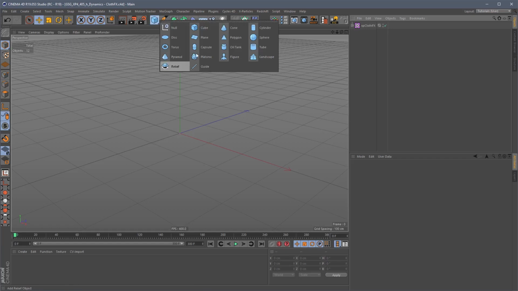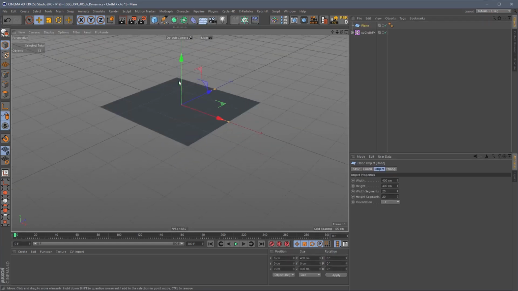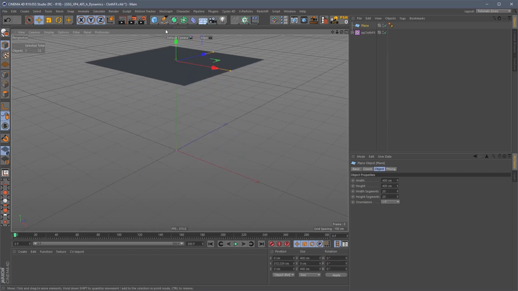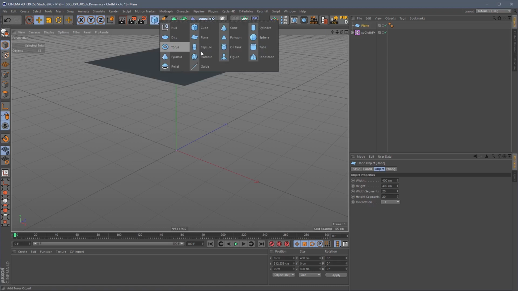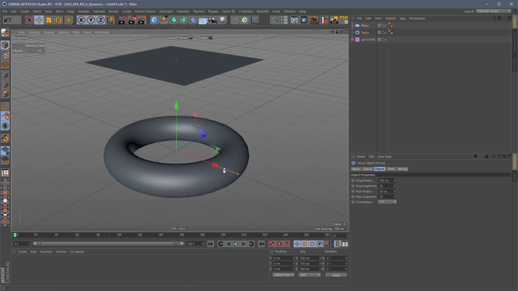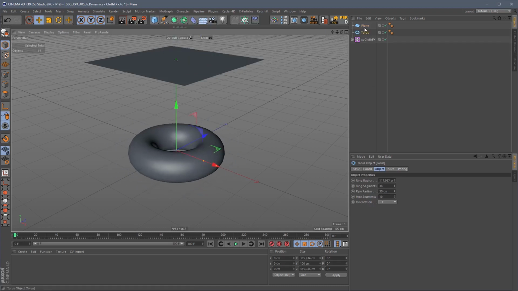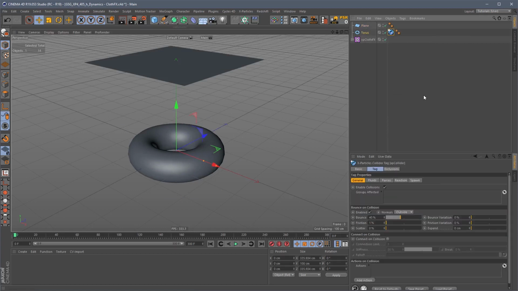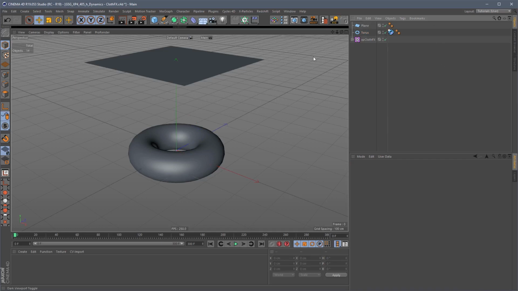So I'm going to add a plane in here. This is how easy this is to work with ClothFX. This is why I really enjoy playing with it. I'm going to lift it off the ground, and then I'm going to add a collider object. Let's add a torus, get some nice looking collisions that way. I'm going to right click the torus, and we just need to add a collider tag to it, just as we would any other XParticles object.